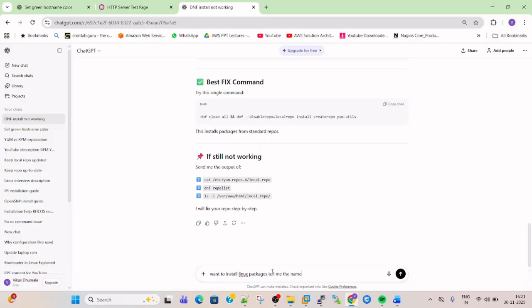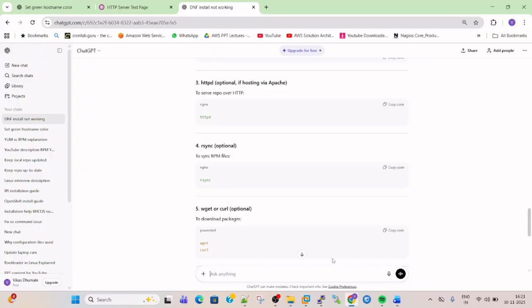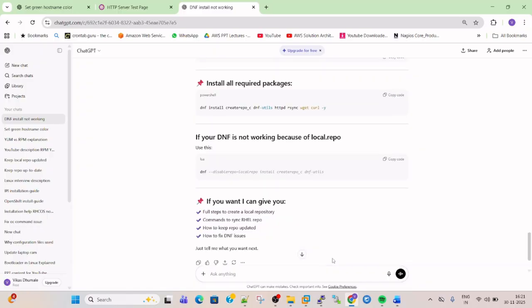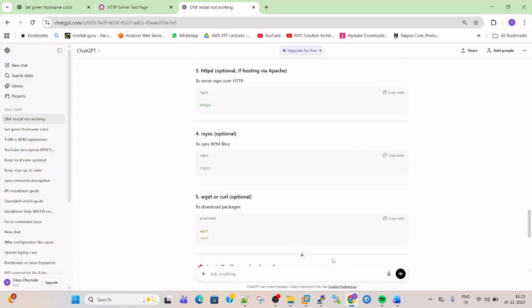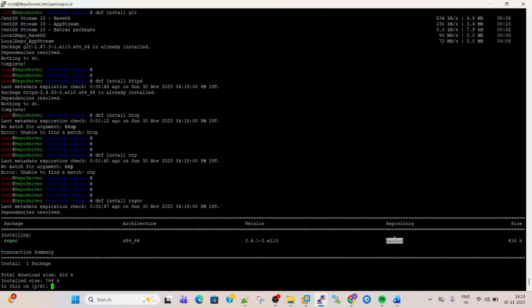Tell me the names. dnf utils we already installed, httpd already installed. rsync, okay. We use the rsync command, dnf install rsync. It comes from the BaseOS, which means our local repository server is working fine.